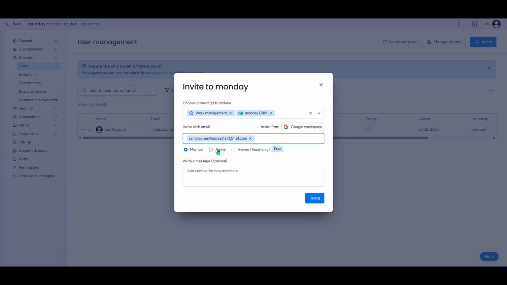Here, you're given the choice between 3 different access levels: Member, Admin, or Viewer. Members can participate in the workspace's activities. Admins have more control and can adjust settings, and viewers strictly have viewing privileges without the ability to modify anything. Select the access level that best aligns with each user's role in the project.